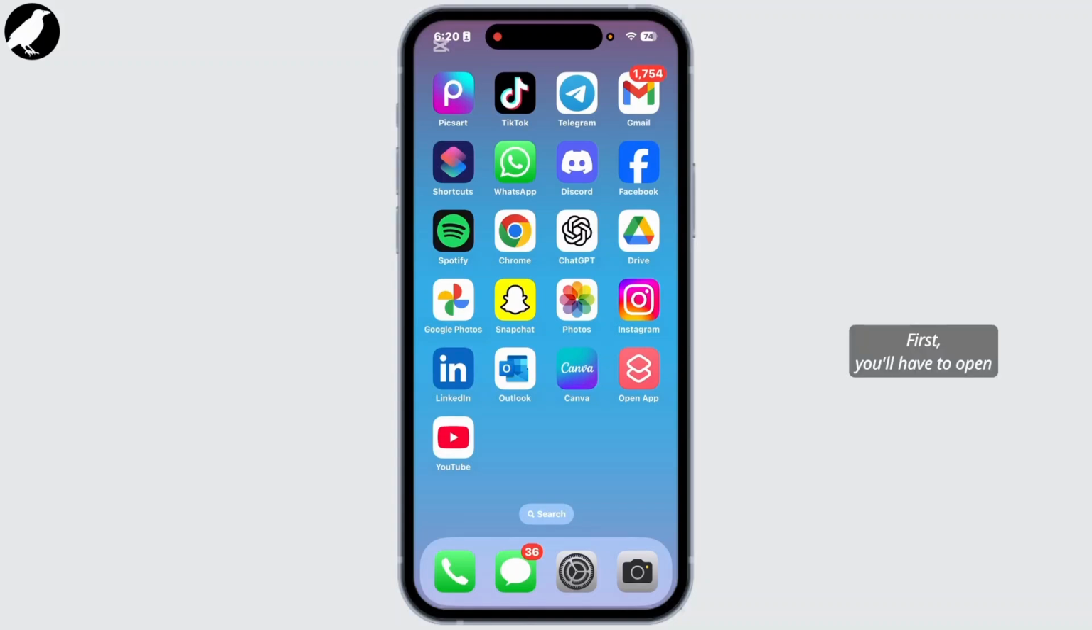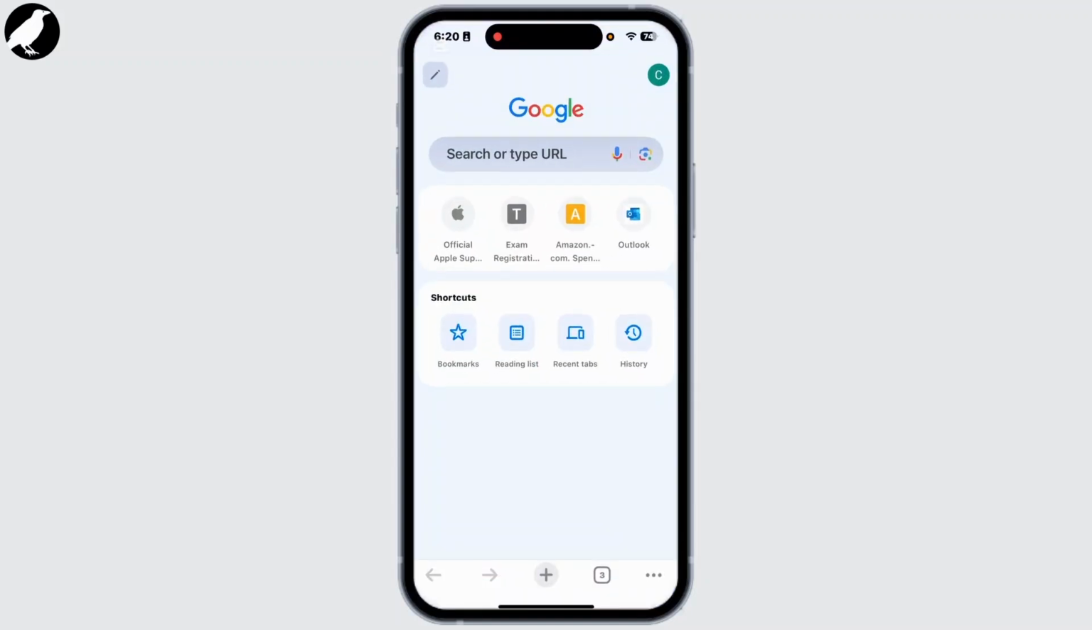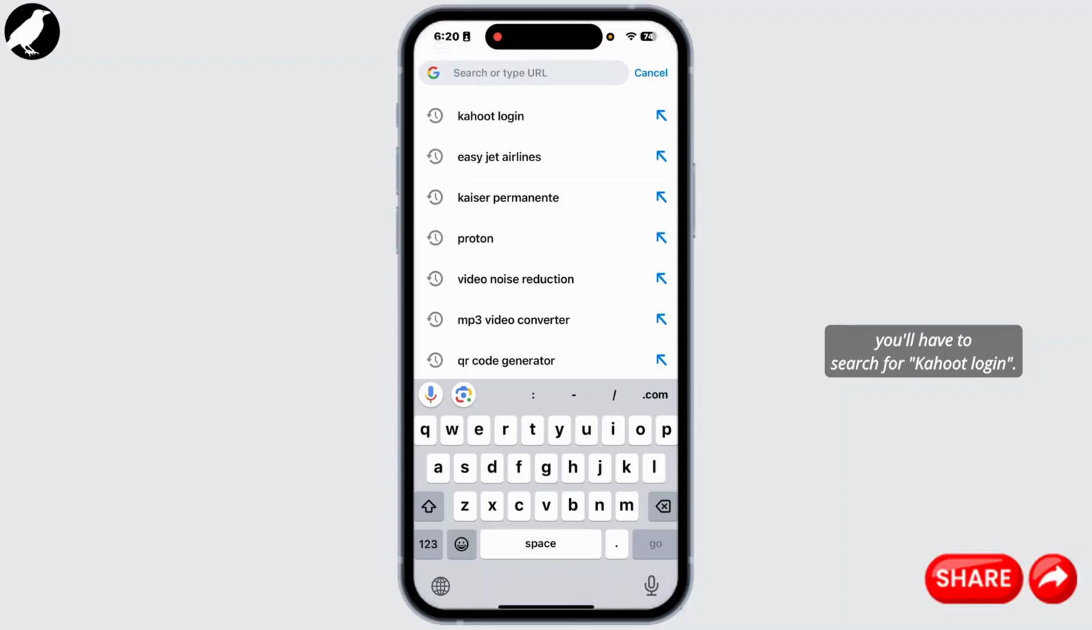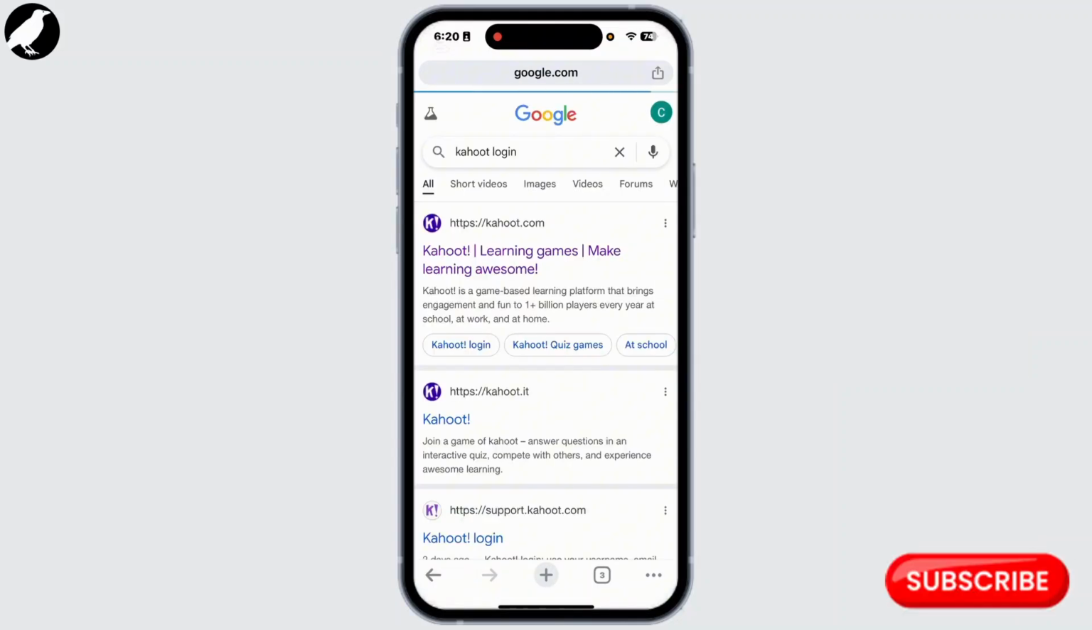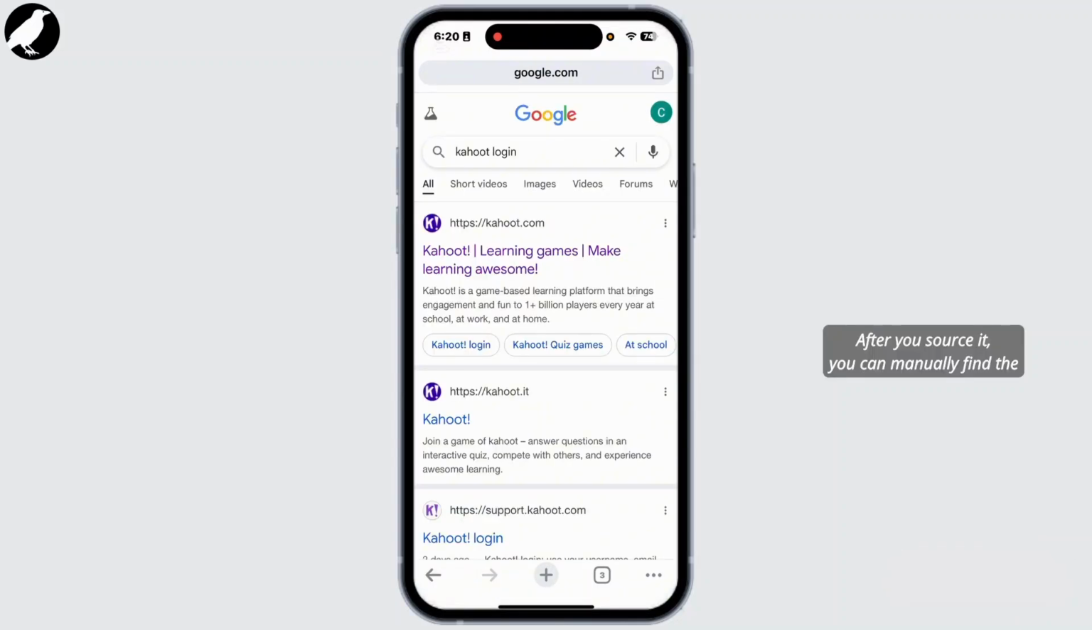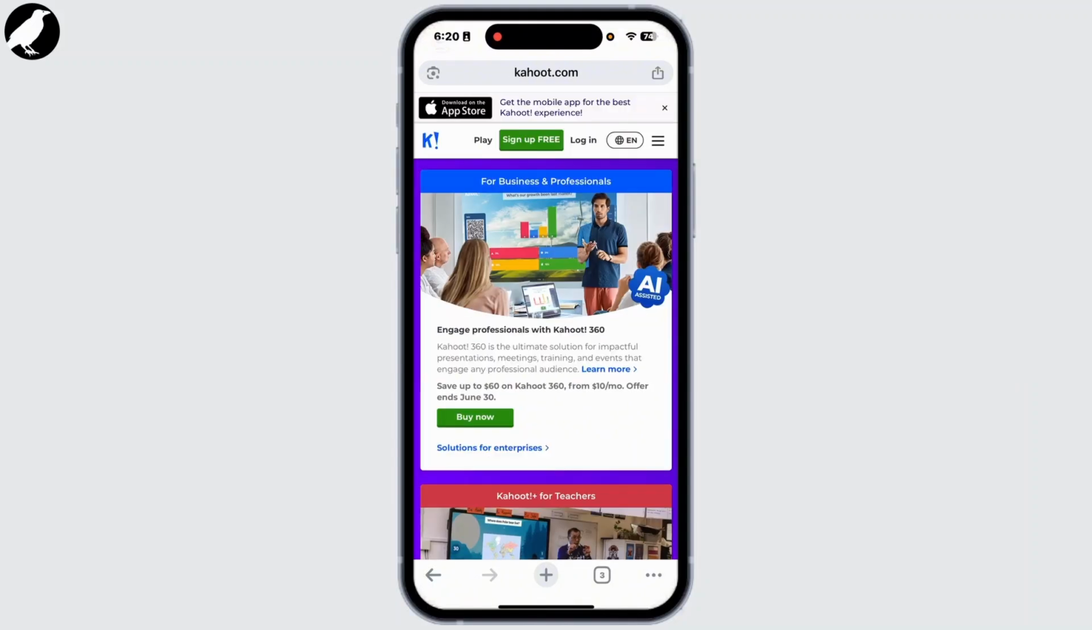First, you'll have to open any browser on your system. After you open the browser, in the search field, you'll have to search for Kahoot login. After you search it, you can manually find the official site of Kahoot, like kahoot.com, and simply tap on that website. After you come to this official site, you will get this type of interface.